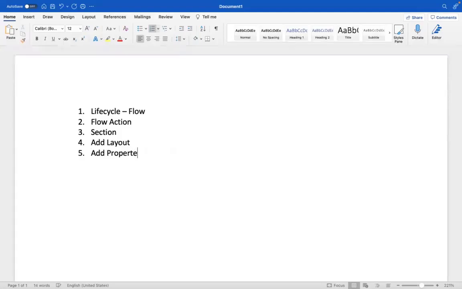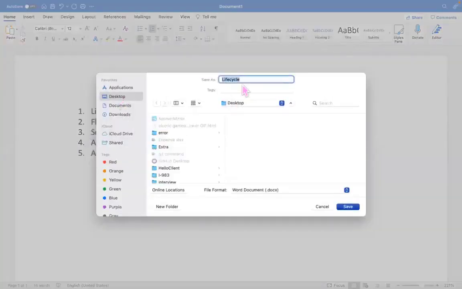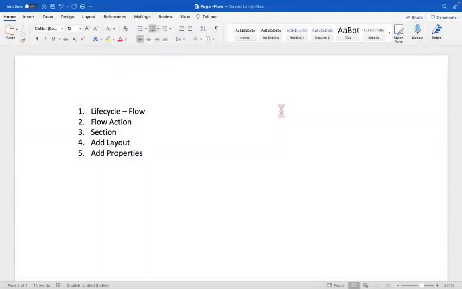This is fine. See, yesterday, we have created a life cycle and a flow. Today we have created a flow action and section. Now inside section, we have to add the layouts and properties.